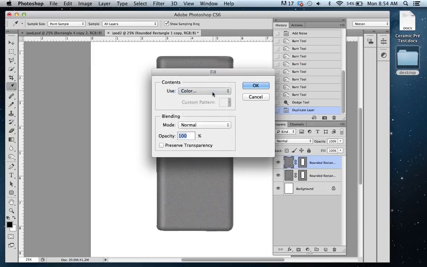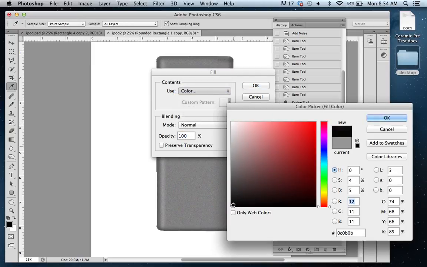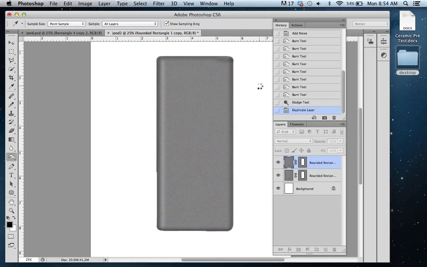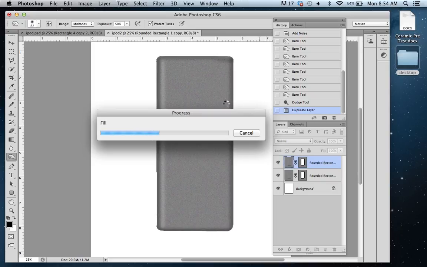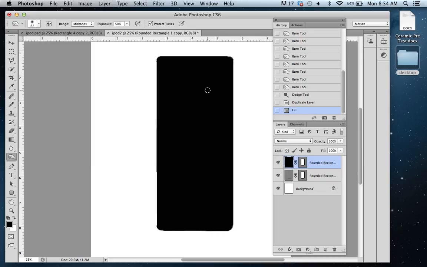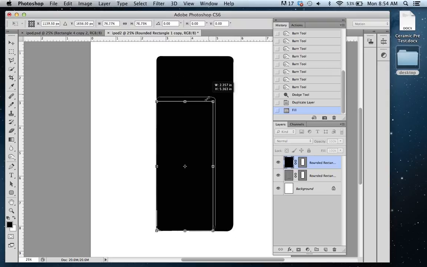So we're going to go to Color and make it black. Click OK. Wait for it to load. Alright, so we have our new rounded rectangle. And we're going to hit Command T, or if you're on a PC, Control T. And we're going to size it down.